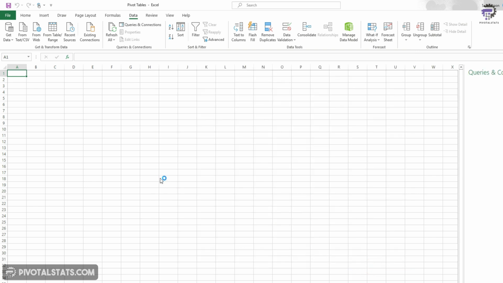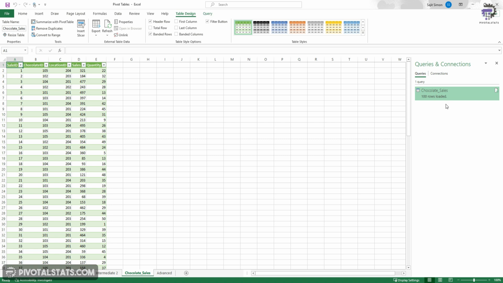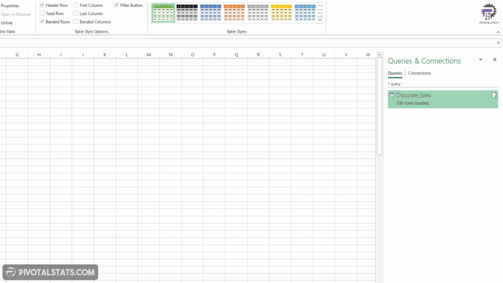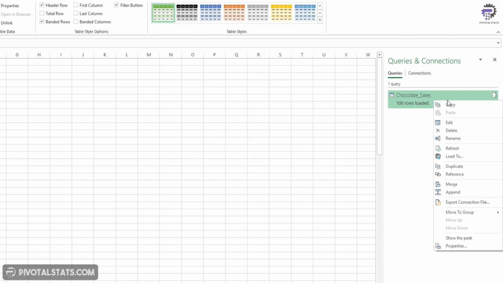So I clicked on load and it's establishing that connection. And if you notice, it created a new sheet by the name chocolate sales, and the entire dataset has been imported into the workbook. But this we do not need. So what we're going to do is, I'm going to right click on this connection here. So it has created a new connection. Right click on it. And now we also have an option called load to here. So I'm going to click on load to.